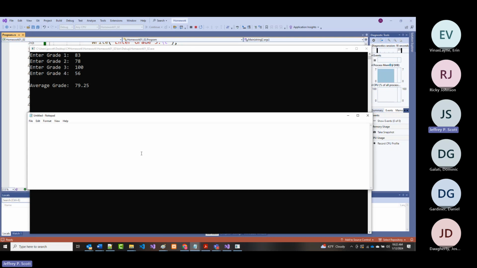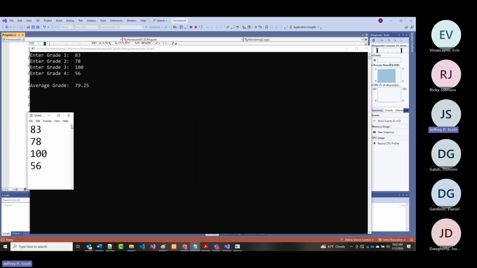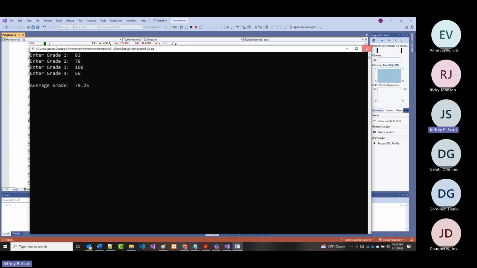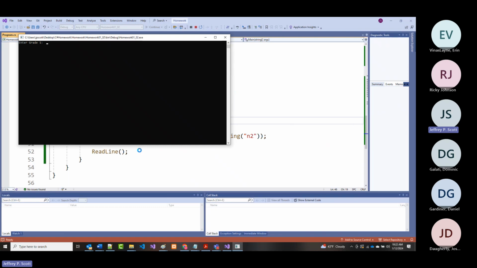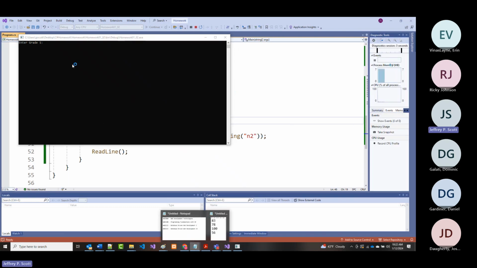I want to remember these because I'll forget them otherwise. So I'm just going to throw in here 83, 78, 100, and 56. All right. Why did I do that? Because I'm going to run the program again, and I'm going to leave this off. All right, now I'm going to run it, and I'm going to put in the same numbers. 83, 78, 100.